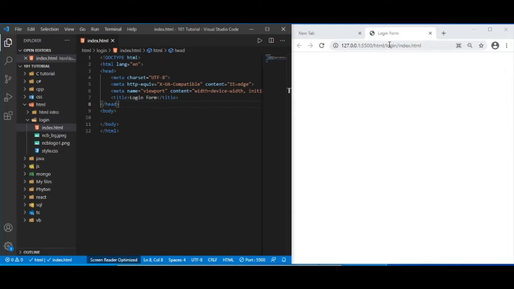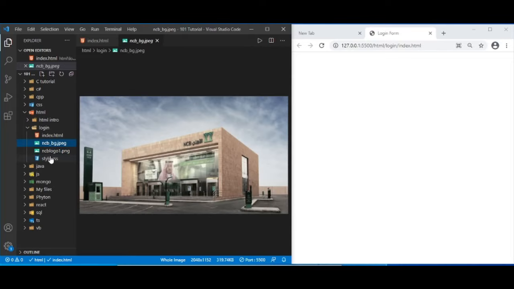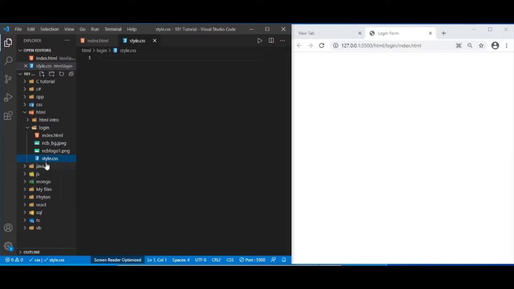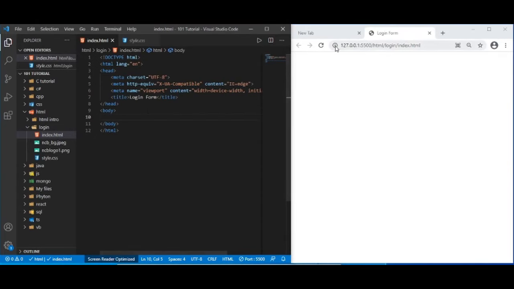So now this is our page. The title of the page is login form. These are the logos and the photos that we are going to use. The CSS style sheet file is empty. So let's start. First we will set up our body.